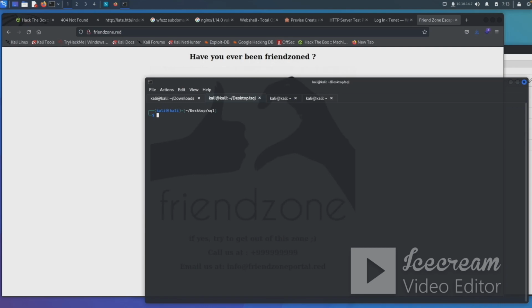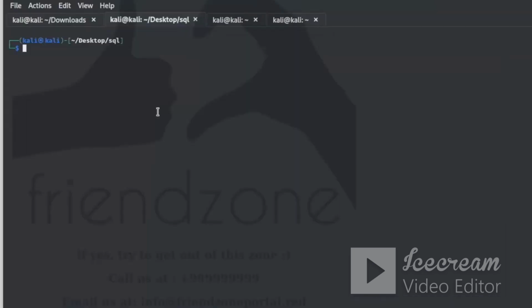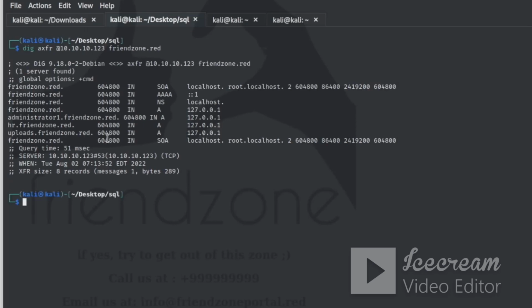So the easy way to test this is with a tool called Dig, and we'll just type in dig. So we'll go dig AXFR, and then we will say @ and then we're going to use the IP address, and then we'll use friendzone.red because that is the domain that we are after, and then we can run this and see what it spits out for us. We have friendzone, and administrator1.